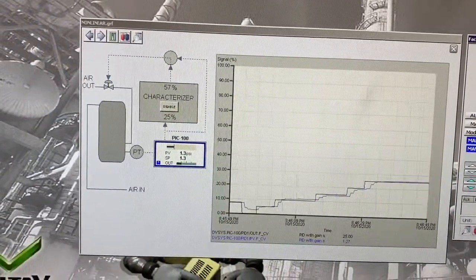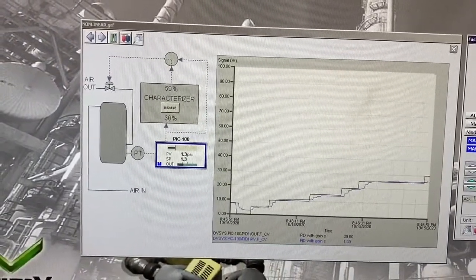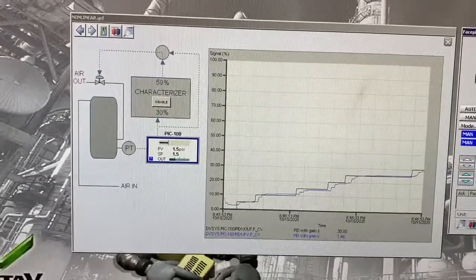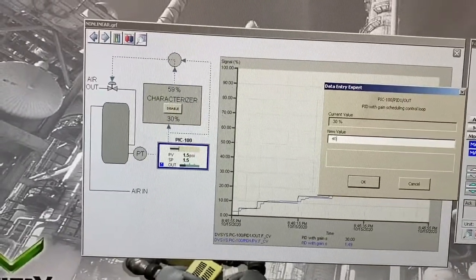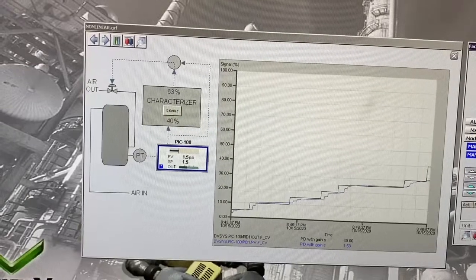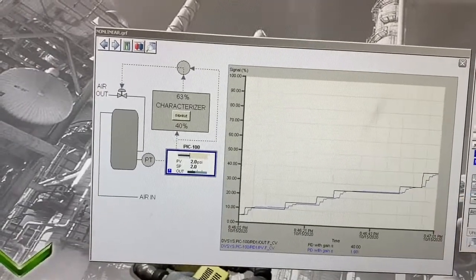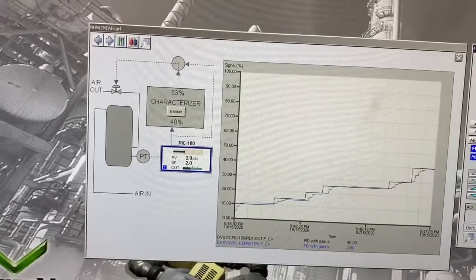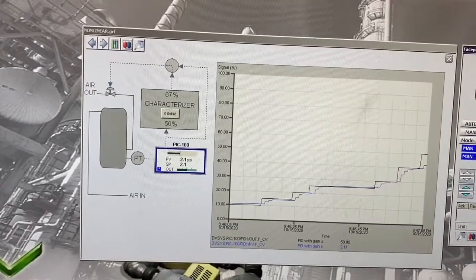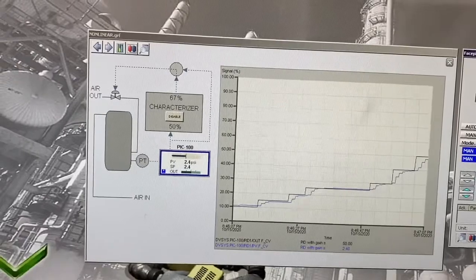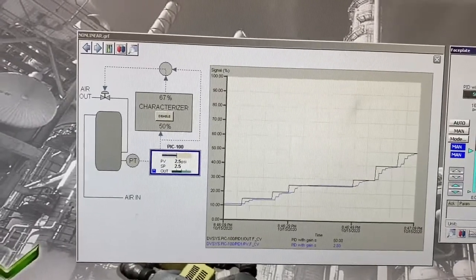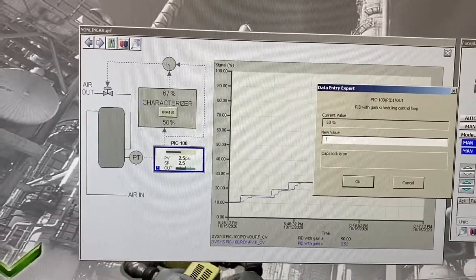We go to 30. You can see it change here by about the same amount. Go to 40. I'm going to take some bigger steps here. And look at that, by the same amount. Go to 50. So hopefully what you're noticing here is that using this characterizer made our process basically linear now.